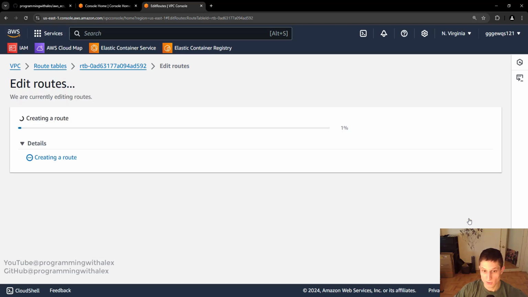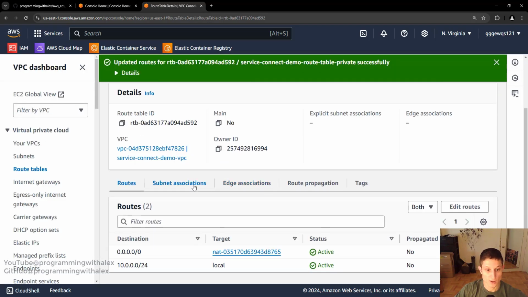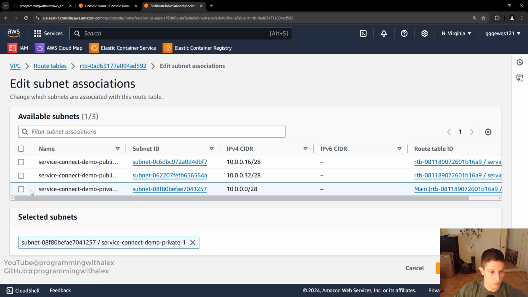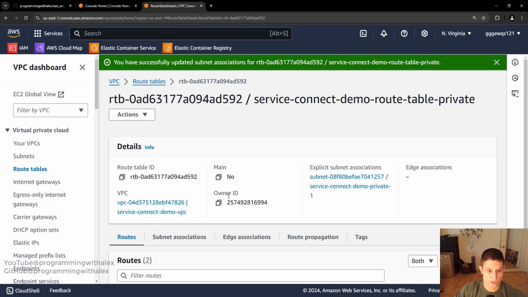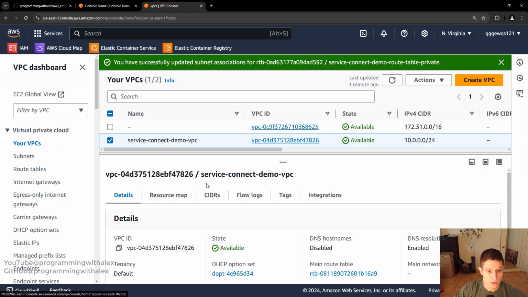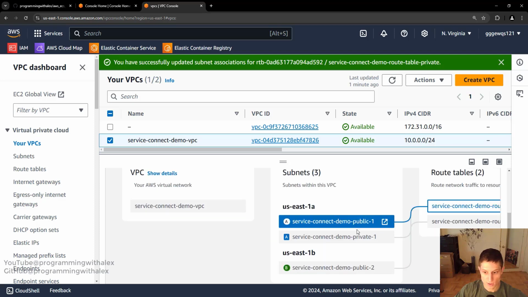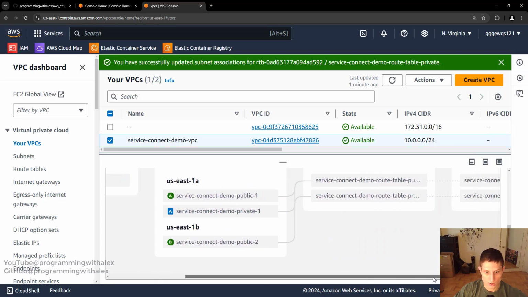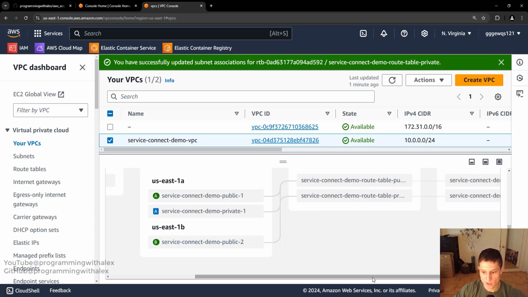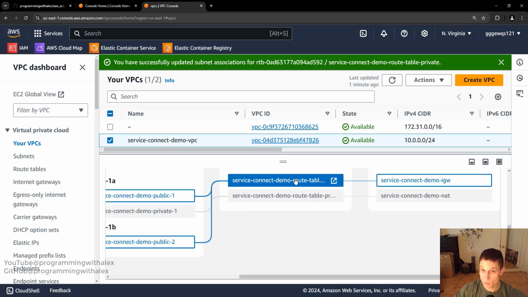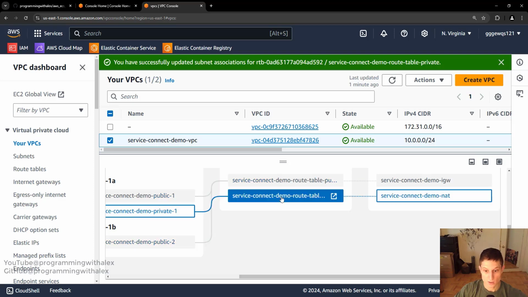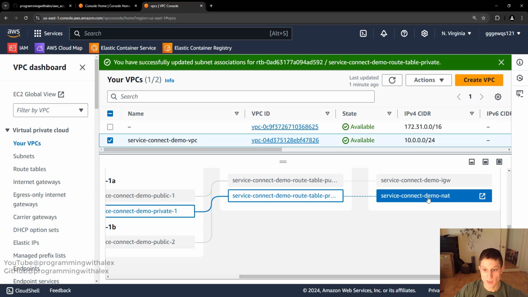So NAT gateway, save changes, and then our subnet associations, edit, and we're just going to do our private right here, save associations. Great, so we have our two route tables, and we go back to our VPC, do our resource map. Here we go. Public 1, public 2, both go to this route table right here. In this route table, the public one routes to the internet gateway. In our one private subnet, private route table routes to the NAT gateway.